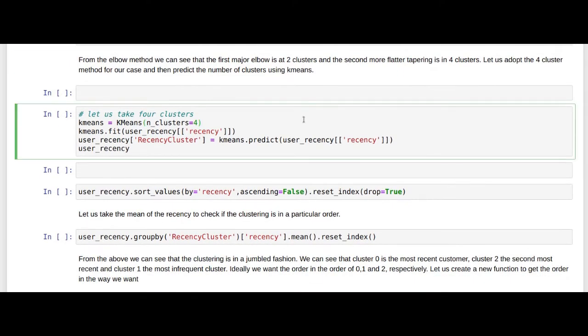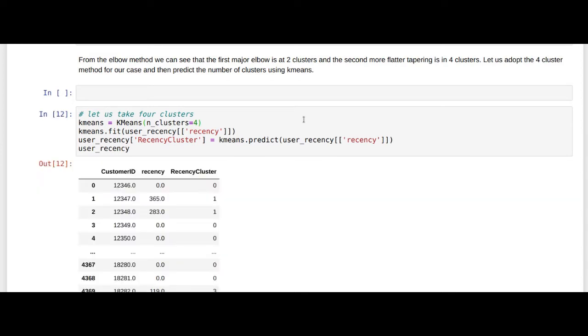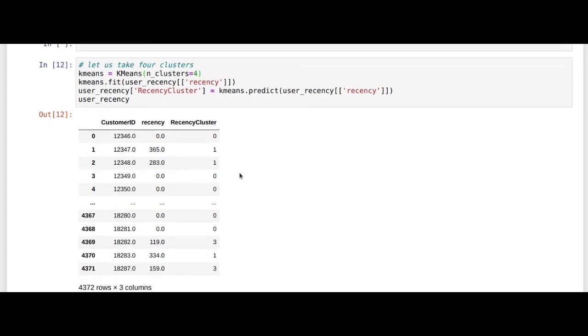Now once we have identified the number of clusters, the next step is fitting the data with that number of clusters. So again we'll use k-means. We have defined the number of clusters as 4, and then we fit the recency data with the k-means method, and then we predict which cluster each of these users falls under based on recency. That's what this code says, and then let's implement this.